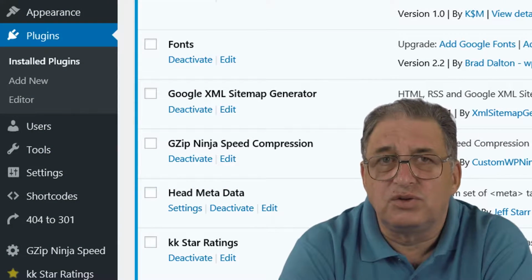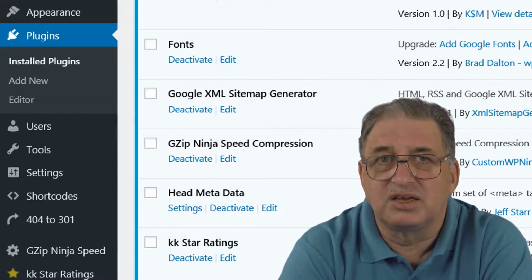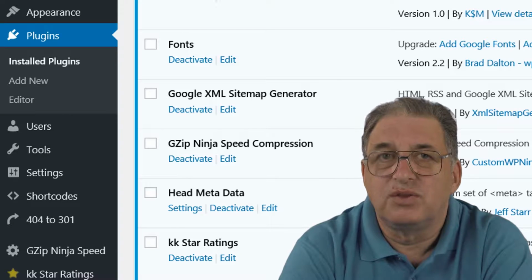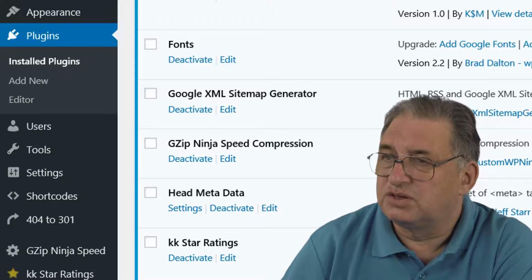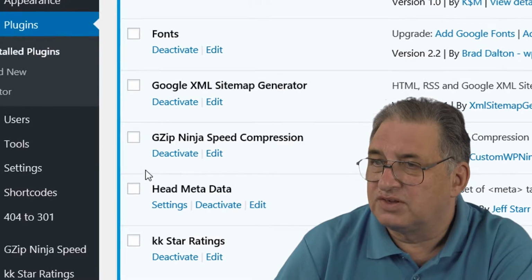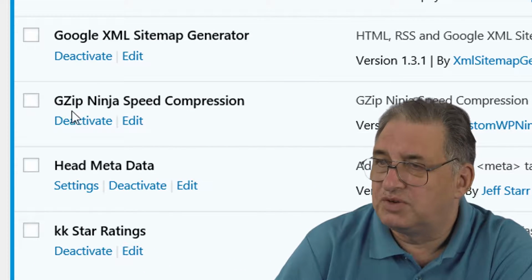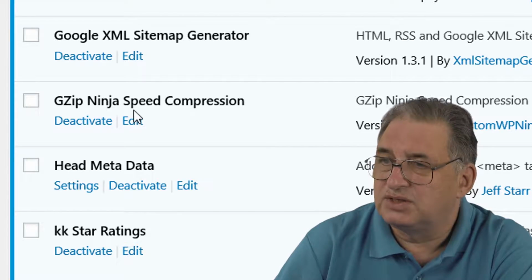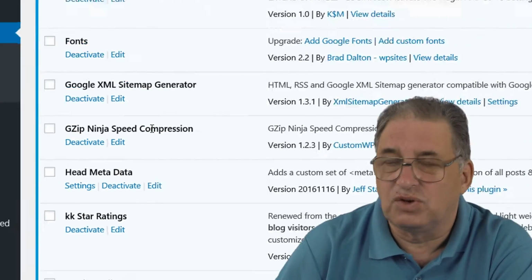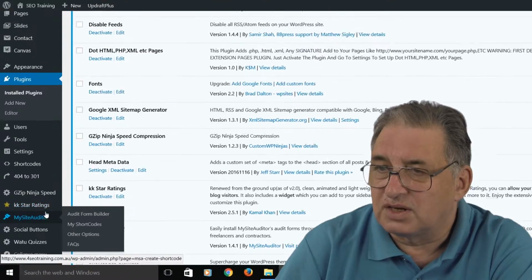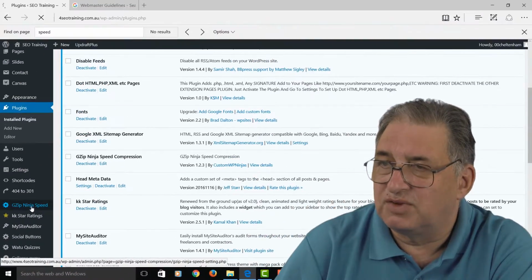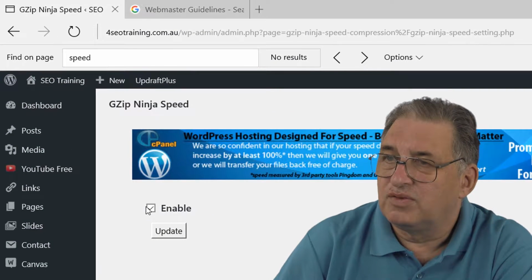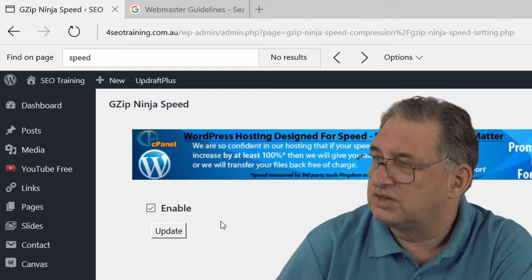Now there is this thing called GZIP. It doesn't matter technically exactly what it is or how it works. The point is it will speed up your website. Now if you're using WordPress, all you need to do is install a plugin. So in this case I've got a plugin called, bit of a mouthful, GZIP Ninja Speed Compression. So you just go and install that, and once you've done that you'll get a little option down here where it says GZIP Ninja Speed, and if you click on that, there's only one option here, which is basically enable it. That's it. There's no configuration as such.